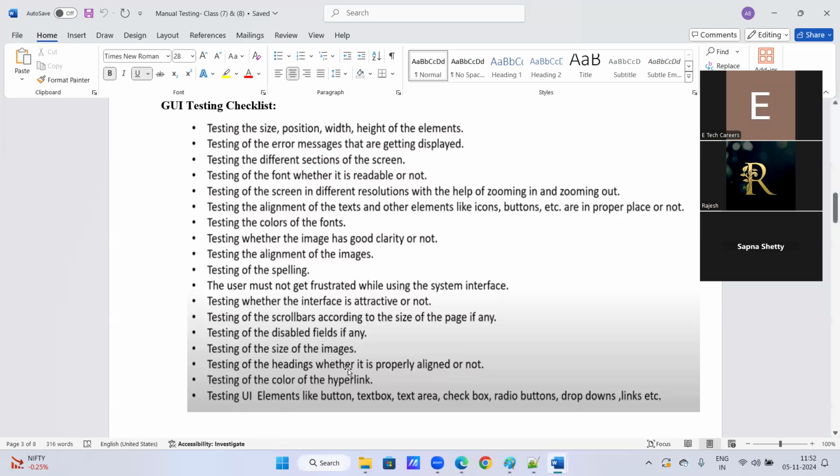So, testing of the color of the hyperlink. Especially we have to take care of the hyperlink. Hyperlink means a link. When I click on the hyperlink, it will navigate to some other page. Before clicking on the link, it should appear in one color. After clicking on it, it should turn into another color. I think you may observe this kind of behavior while using Google. It should be in different fonts and different colors, and once you click on it, it turns into another color. Google links, for example: first you click on it, it will turn blue and enter that page.